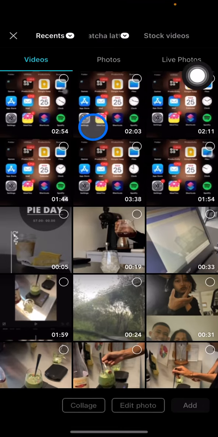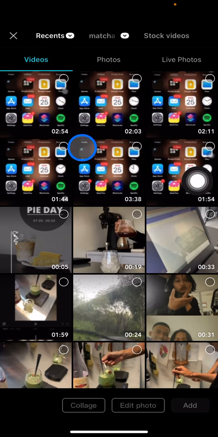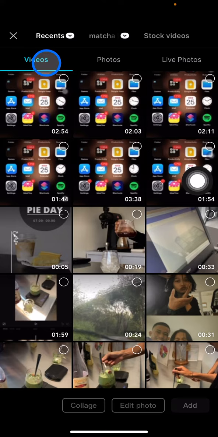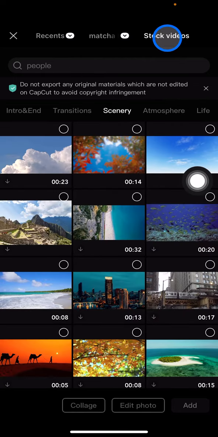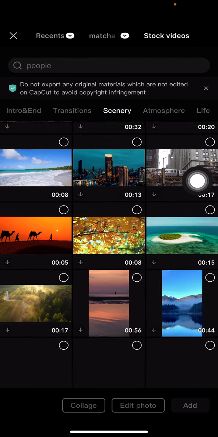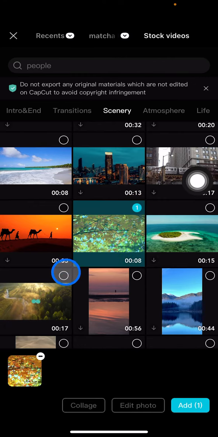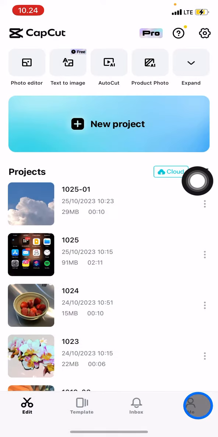You just need to click it, and after that you choose what video or photos you want to add into your project. You can choose the video from your device, or you can also choose a photo from your device. But if you have no good photos or great videos on your device, you just need to click stock videos, because CapCut also provides you with a lot of video sources. So you just need to find what video you want to have in your project. For example, these two. And after you're done choosing the video, you just need to click add.